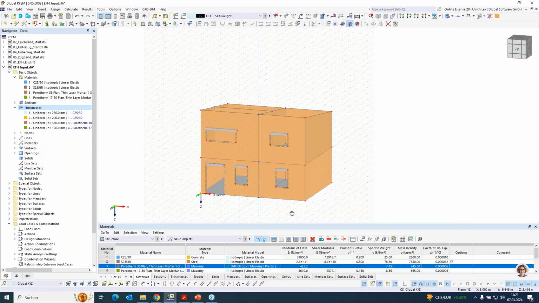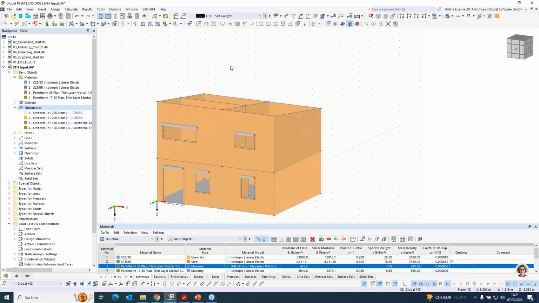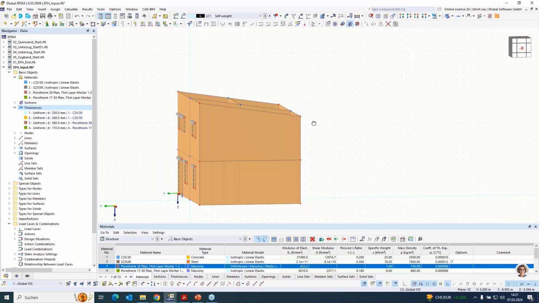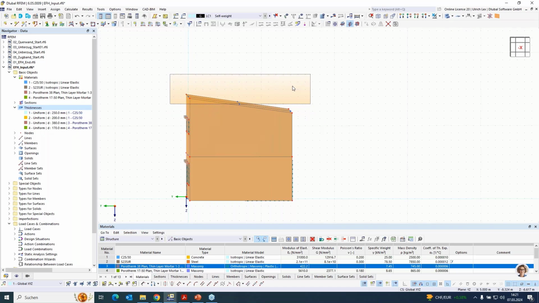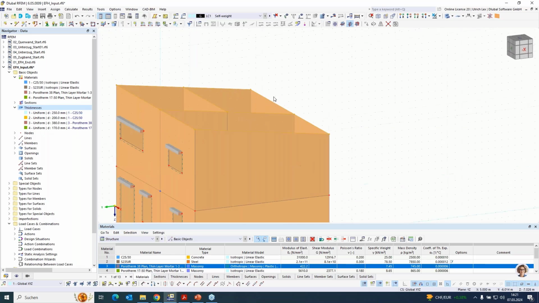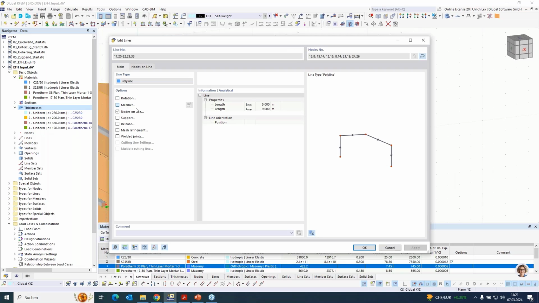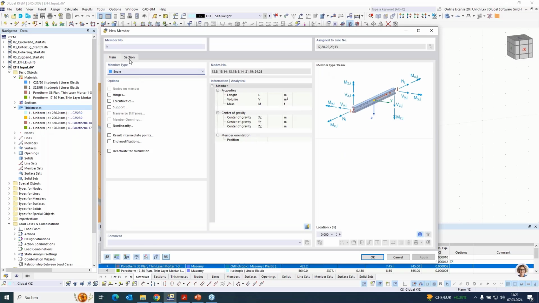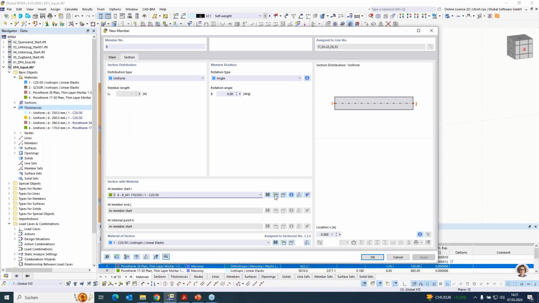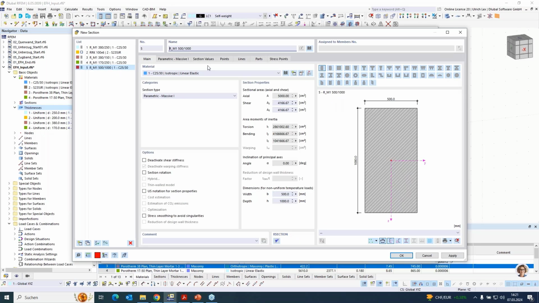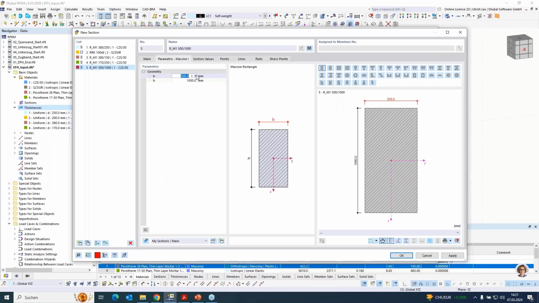So the next part on such a building is on the top of the masonry. We need something like a ring beam. You can create it easily in RFEM when you select all lines where you want to assign such a ring beam, and can assign again one member, choose a section, create a new one, maybe 380 and 250.